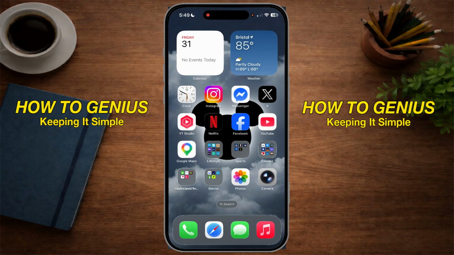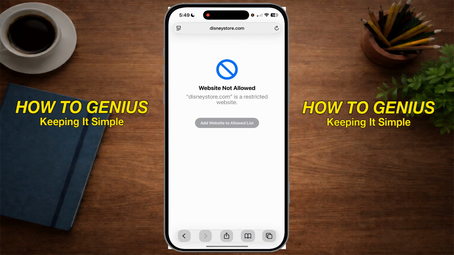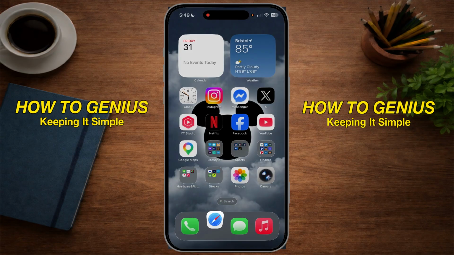In this video, I'm going to show you how to fix "website not allowed" on iPhone. So if I were to go to Safari, I have a website blocked here. It's really obvious to tell that I can't actually go on this website. What happens is sometimes you may have accidentally put this on a blocked list on your iPhone. So we're going to go ahead and unblock it and turn off those types of restrictions.